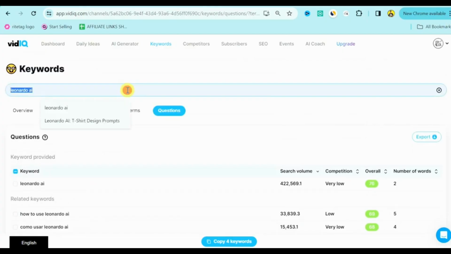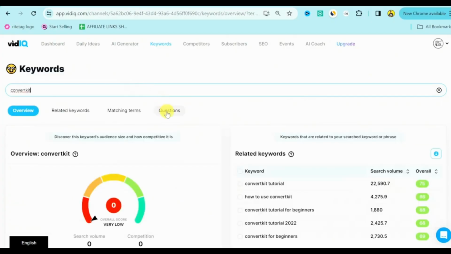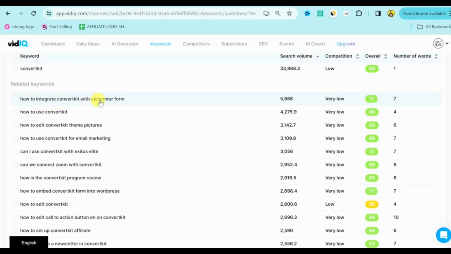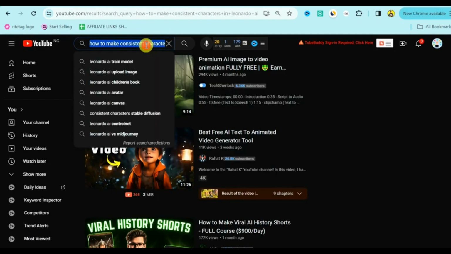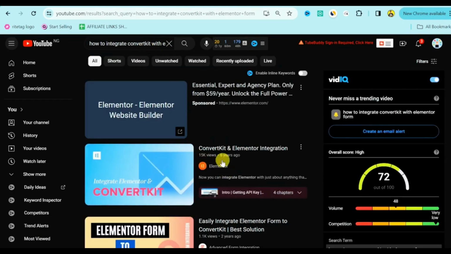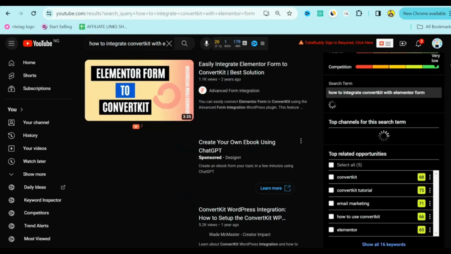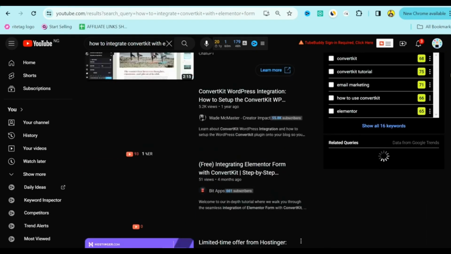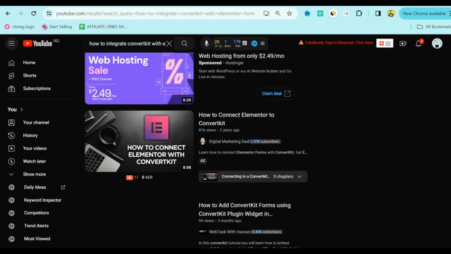I could even go for any business software, like let's say an email marketing software. What could I use? ConvertKit. Search for that. Now, this is very much a business software, email marketing software, that has higher CPM. And so I can go on to questions, how to integrate ConvertKit with Elementor form. I can copy this, go on to YouTube. All right, what is this talking about? I go on and search on YouTube. Take a look at this. The integration is right here. Everything right here is working really well.